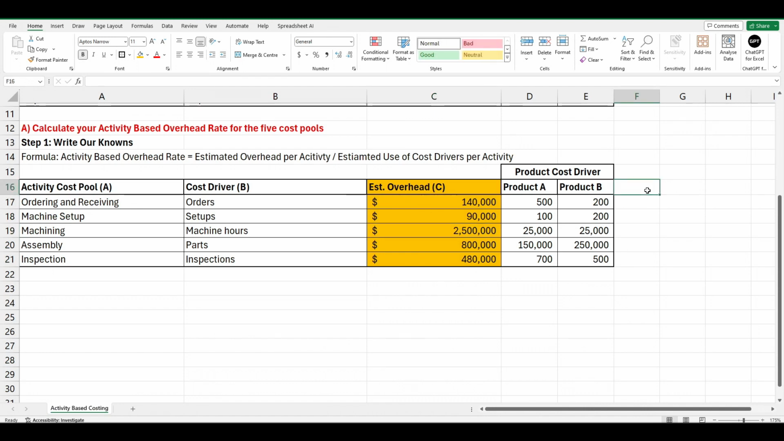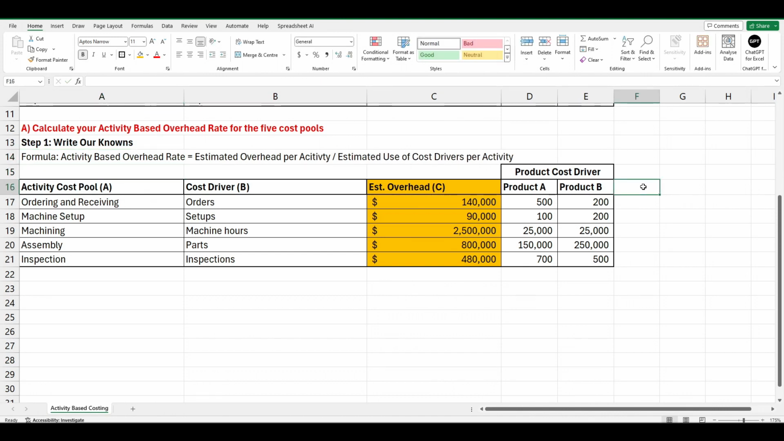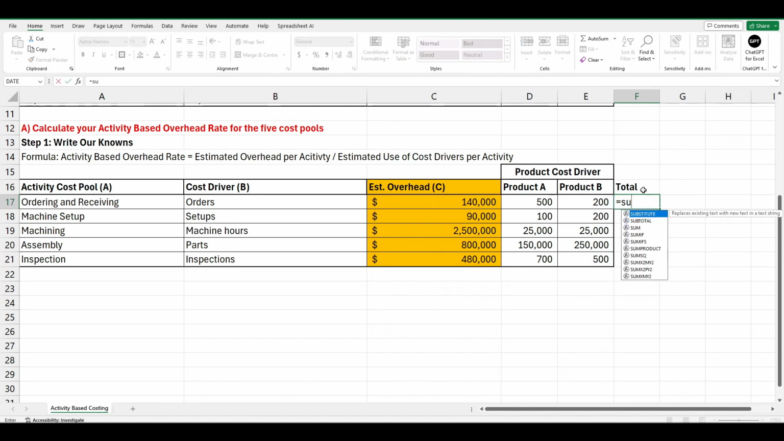And now I want to find our estimated use of cost drivers. Let me rewrite that again: use of cost drivers per activity. What we have here for product A and B is our estimated use of cost drivers per product, but we want to find it per activity. So what I'm going to do here is create another column for the total, and I'm going to use the sum function.